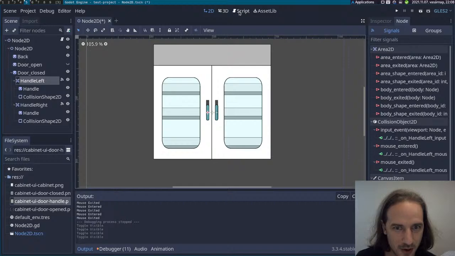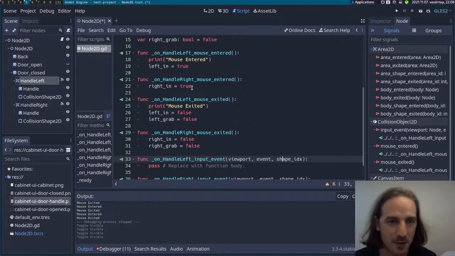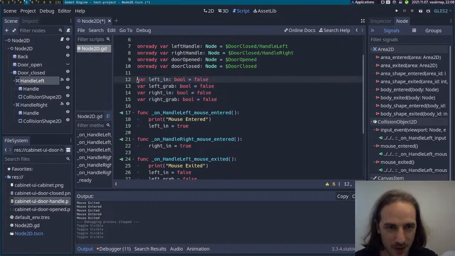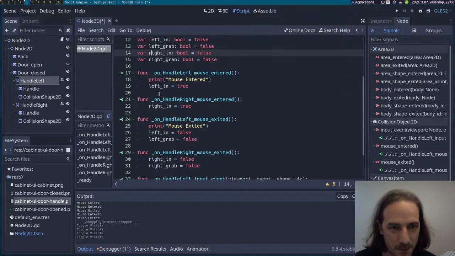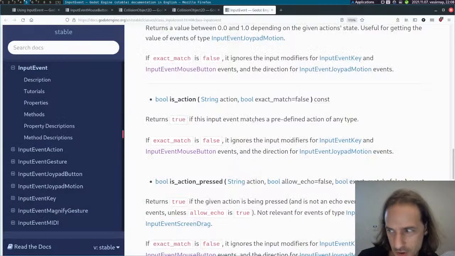The only thing I managed to do up to this point is to track whether the mouse is in the place where it can grab either the left or the right handle, and whether the mouse entered and exited is done. At the moment we're only using these two variables, left in and right in, whether the mouse is in the left or the right handle. And now I'm trying to figure out how I can grab the door handle using input events in Godot.